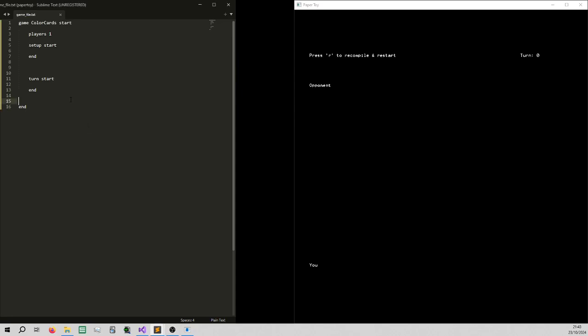Hello and welcome to this video where I'm going to demonstrate some of the features of Papertoy, the tool or game where you can create card games quite easily in a language that I developed called Paperlang. What you can see here is the absolute minimum you need for a game. There's nothing in this game.